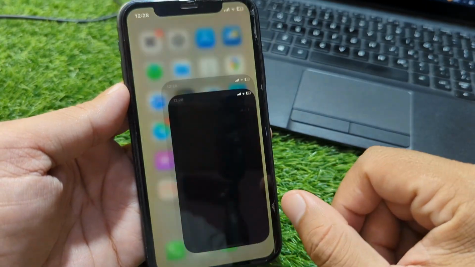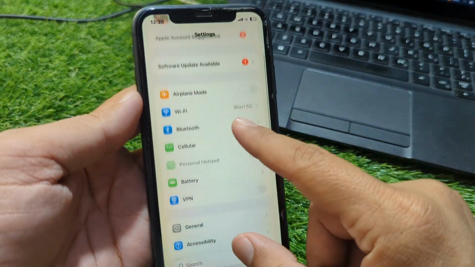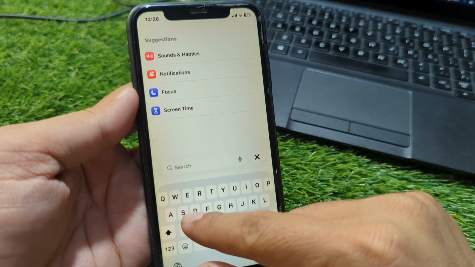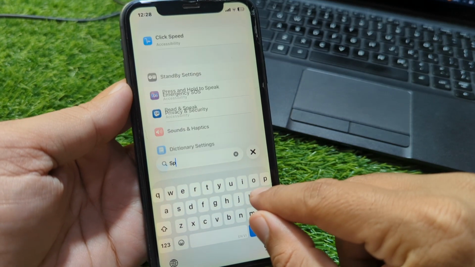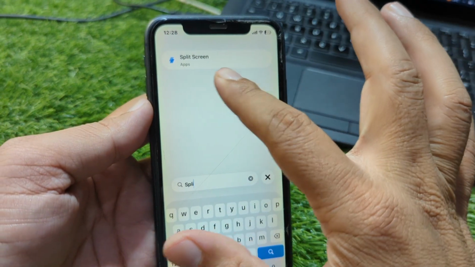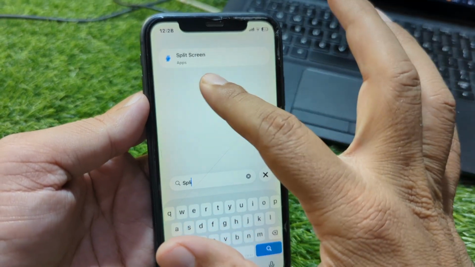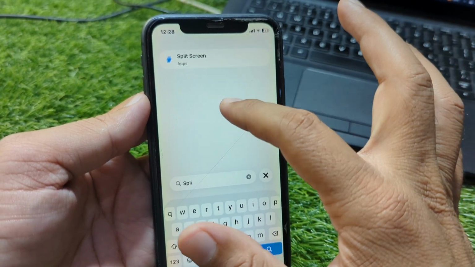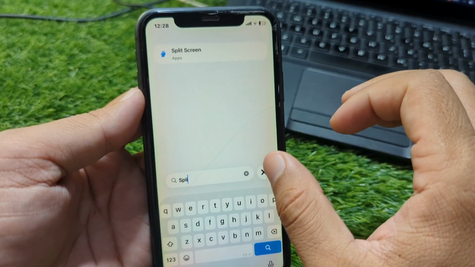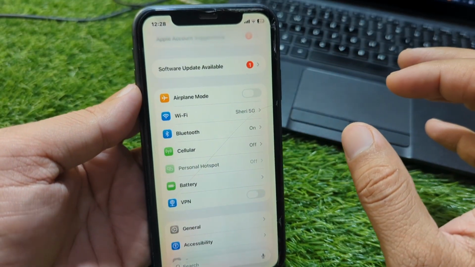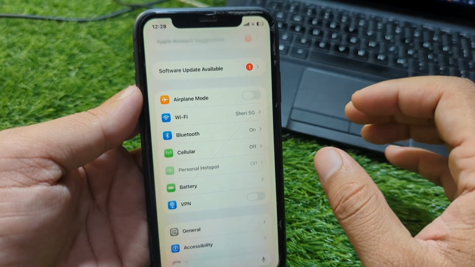First of all, open settings on your device, and from here you have to simply search for split screen. Here you can see there is a single app called split screen on iPhone settings. Actually, I have downloaded it from the App Store. There is no such setting in iOS 26 which allows you to split screen on iPhone.